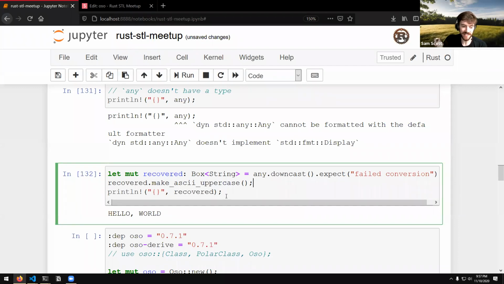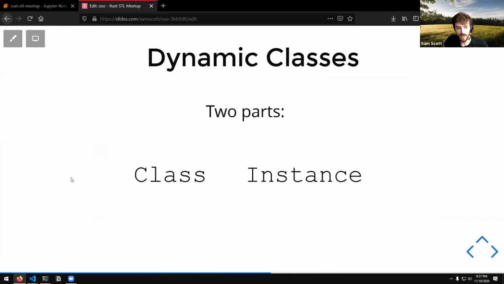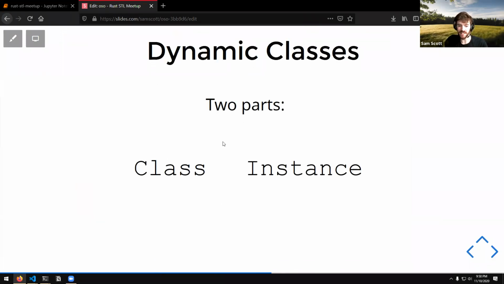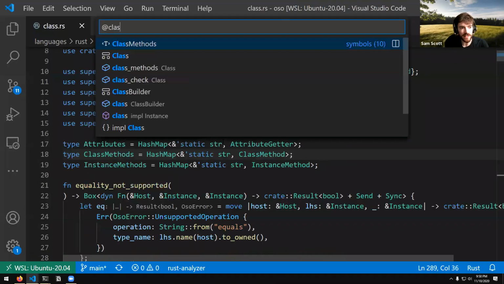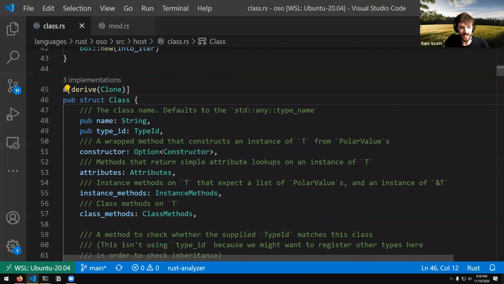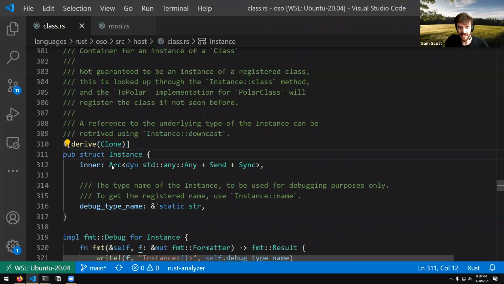And this is the core piece of our class implementation. Basically, the way we've implemented dynamic classes inside Rust is these two pieces. There's the class, which stores all of our information about the type: the name, the type ID, the attributes it has, the methods you can call on it, all of that information about what it can do. And the instance, which is basically a wrapper for that Any type. I can show a little bit of this. So here's my class struct. As I say, it's got things like the name, type ID, constructor, all of the behaviors defined on the class. And then the instance has that inner, in this case an Arc instead of a Box, but very similar, a reference to an Any type.